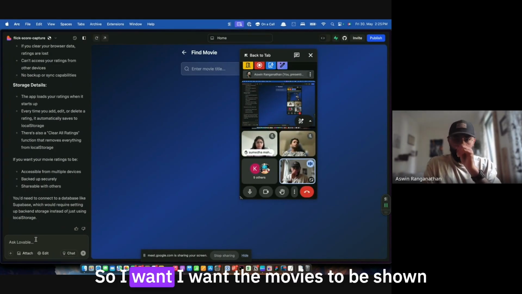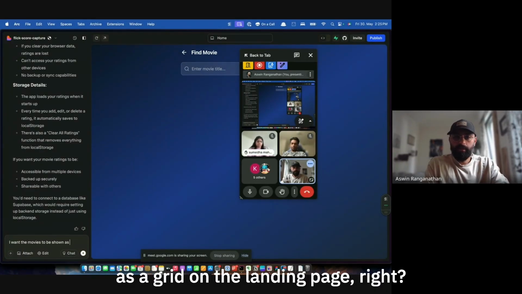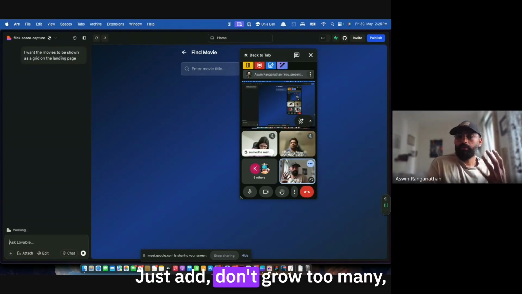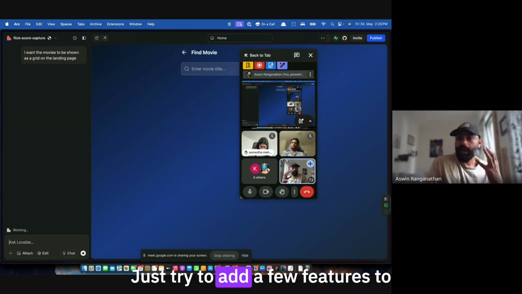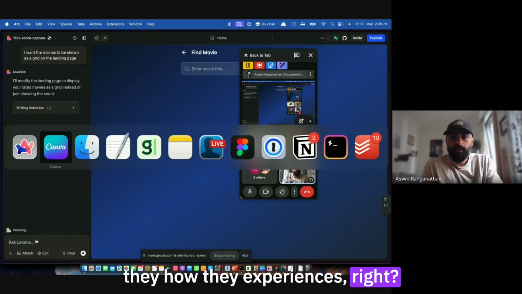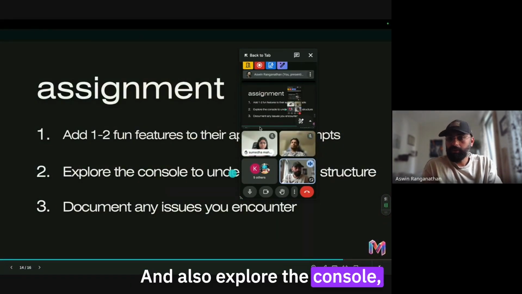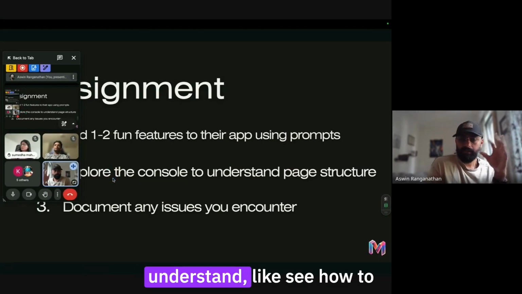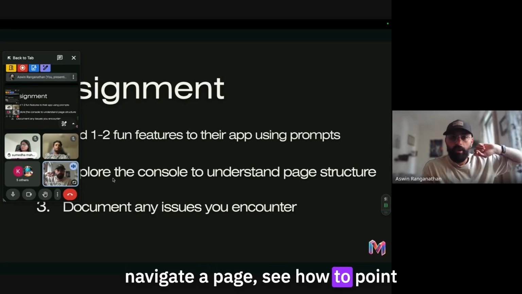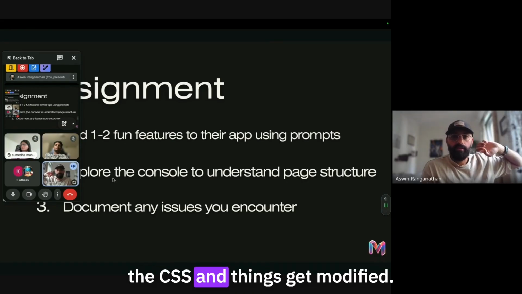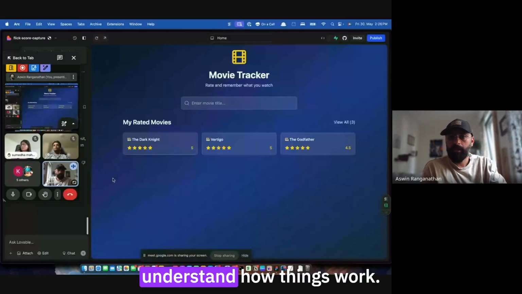Just ask, so I want the movies to be shown as a grid on the landing page, right? For something like that. Just add. Don't add too many things. Just try to add a few features to your application and see how you experience this, right? And also explore the console, what we just described. So once you publish your application, you can open the console and see how to navigate a page, see how to point to a specific element and delete it, see how you can modify the CSS and things get modified. Just play around with it and understand how things work.